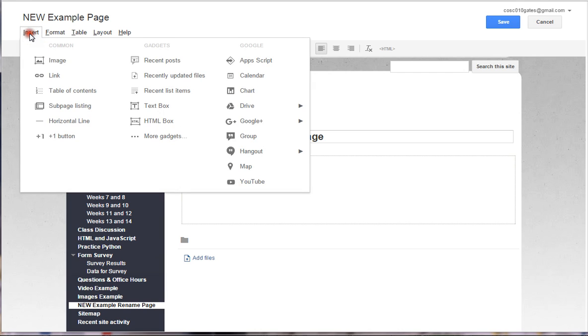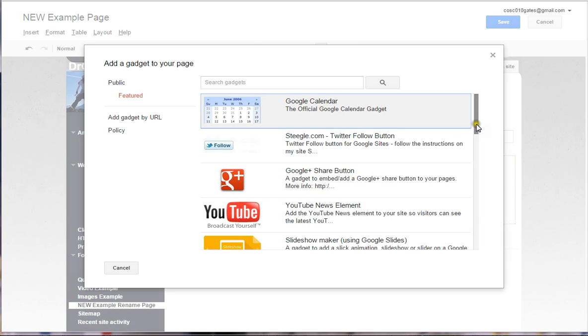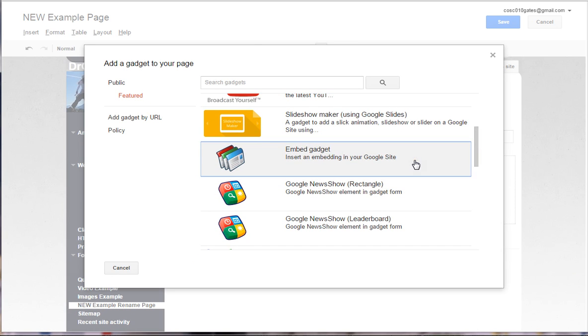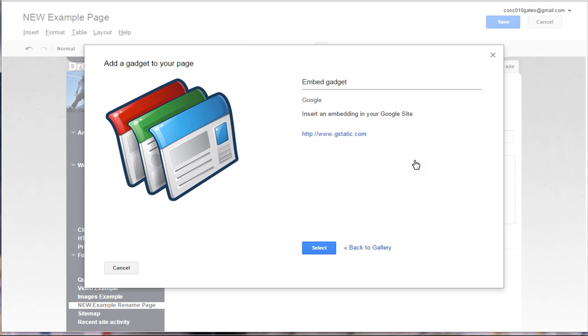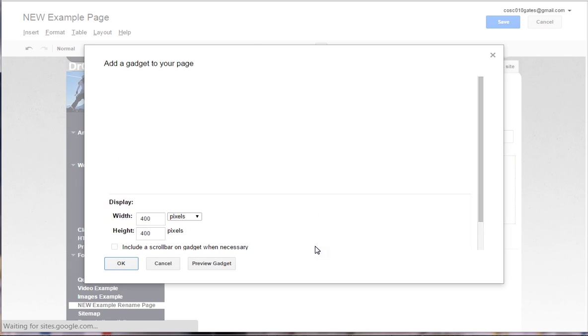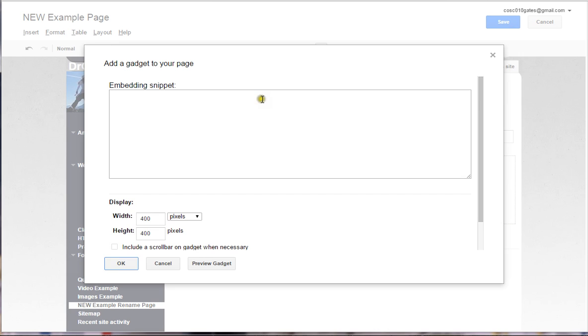I'm going to click Insert, More Gadgets. I'm going to scroll down until I just find the normal embed gadget. I'm going to click Select, that's the one I want. Now I'm going to paste, which is Control-V or right-click paste, that code that I just grabbed into this embedding box.